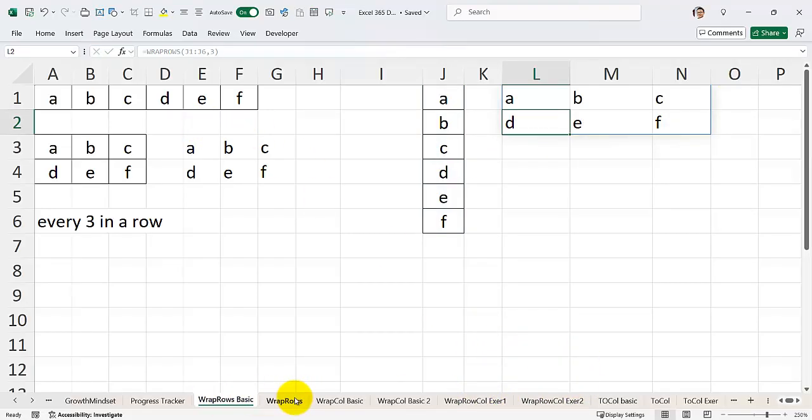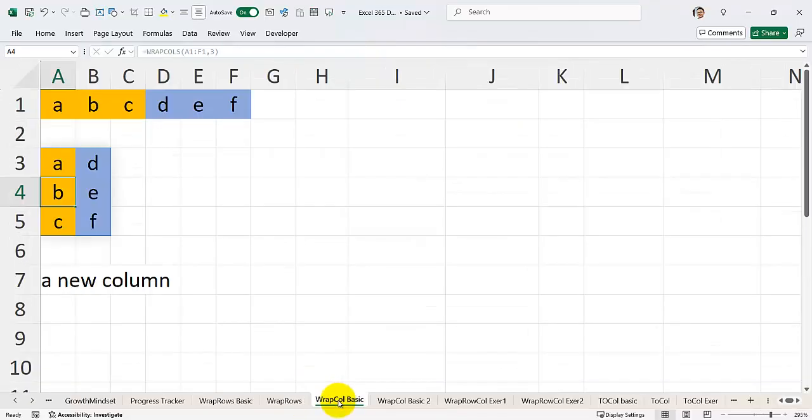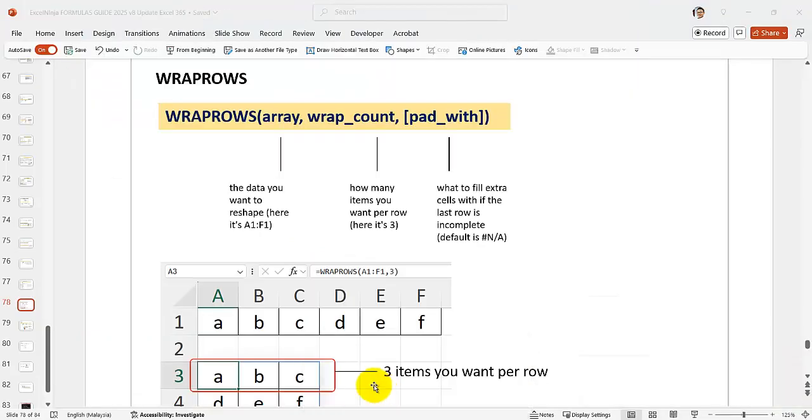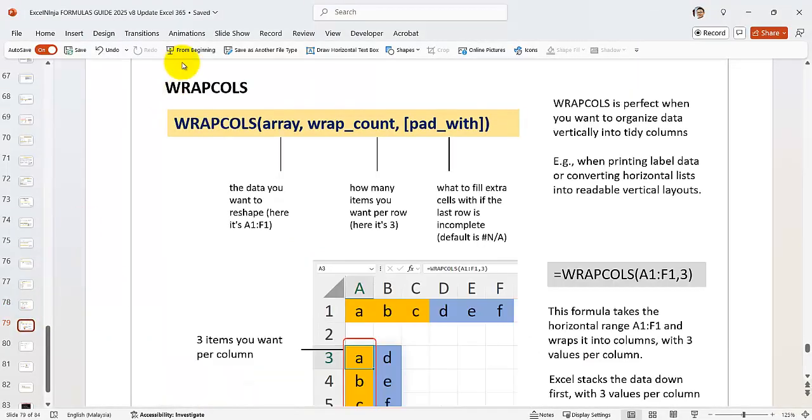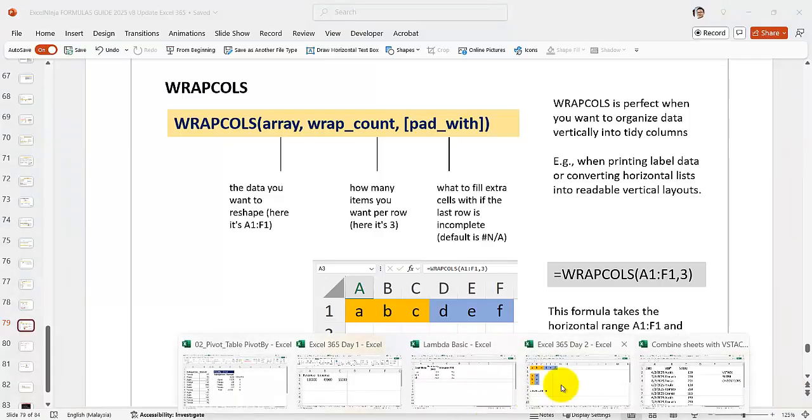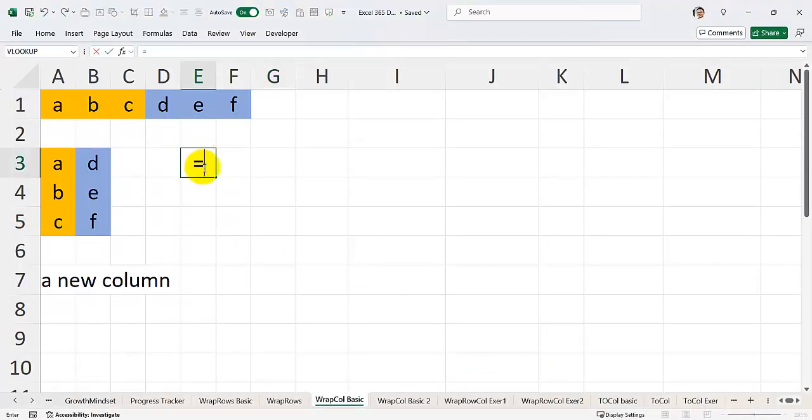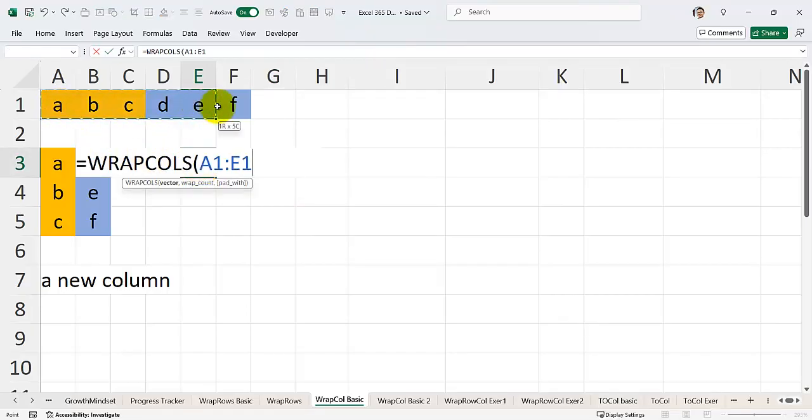I have data for you to try out as well. Now let's take a look at WRAPCOLS. So what is WRAPCOLS? It's about the same, but it wraps the data into columns of 3 items each. You can see that it's a column right there. Okay, let's take a look at this. Equal WRAPCOLS, and then we highlight this list.